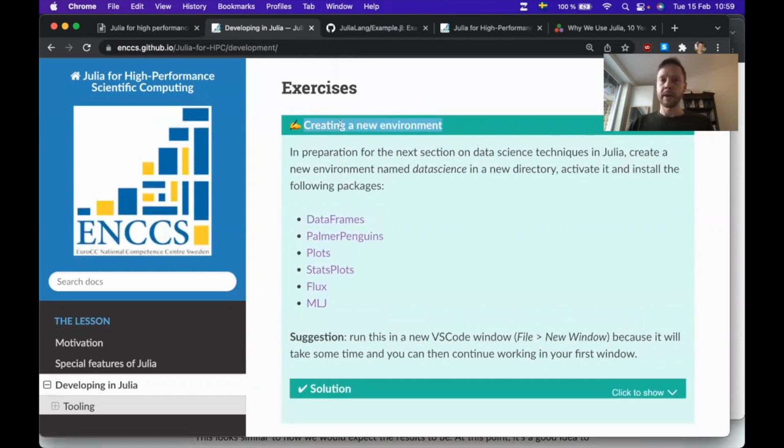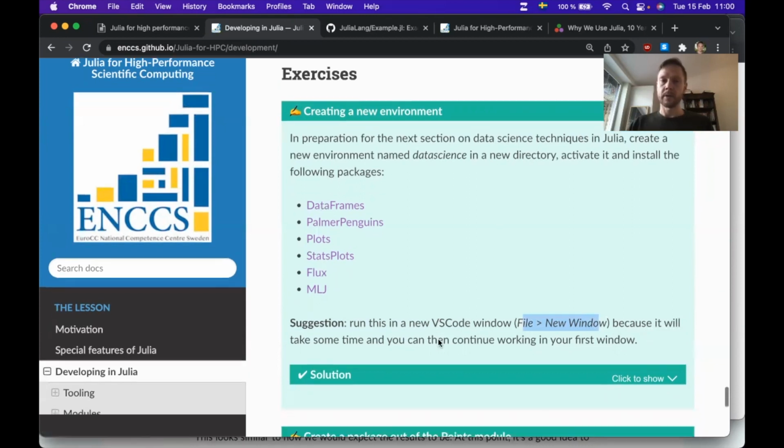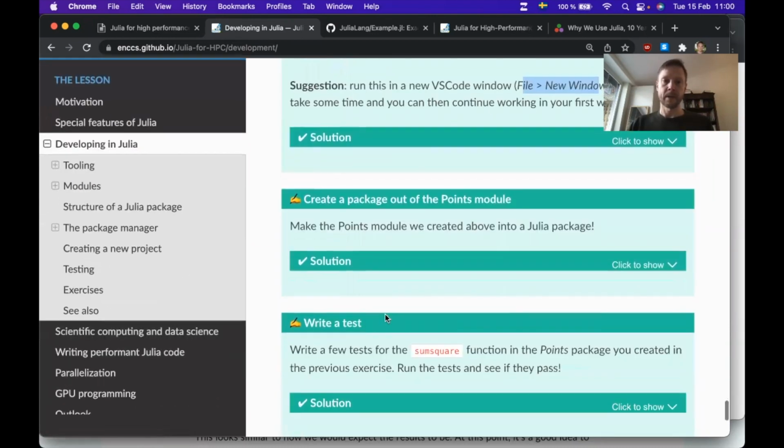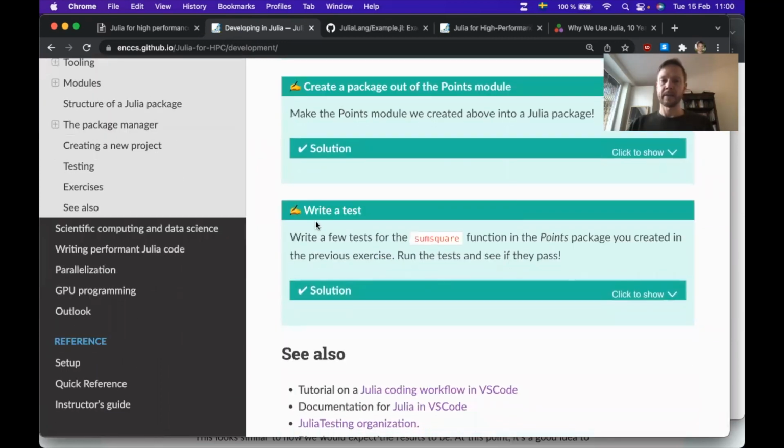So please create a new environment using what you just saw and install DataFrames, PalmerPenguins, Plots, StatsPlots, Flux, and MLJ. A suggestion is that you run this in a new VS Code window, File, New Window, because it will take time, especially Flux here. It's the machine learning in Julia. It's a big package, and it's good if you have the currently open window available for the other exercises here. So create a package out of the points module. There are solutions. Write a test for the sum square function.